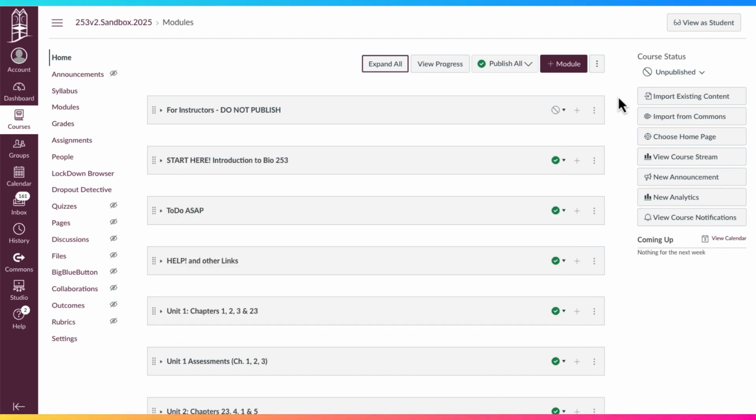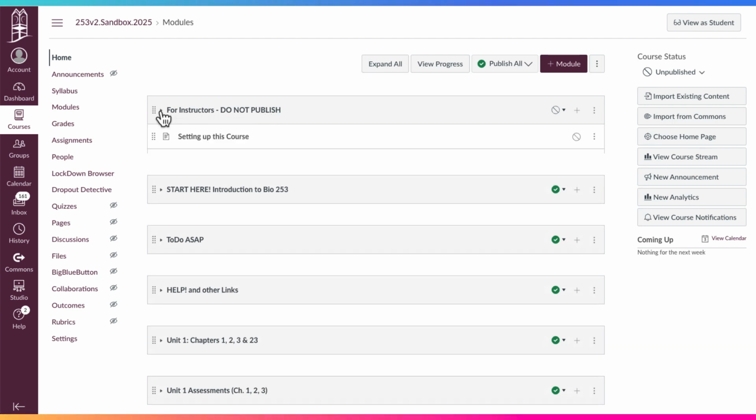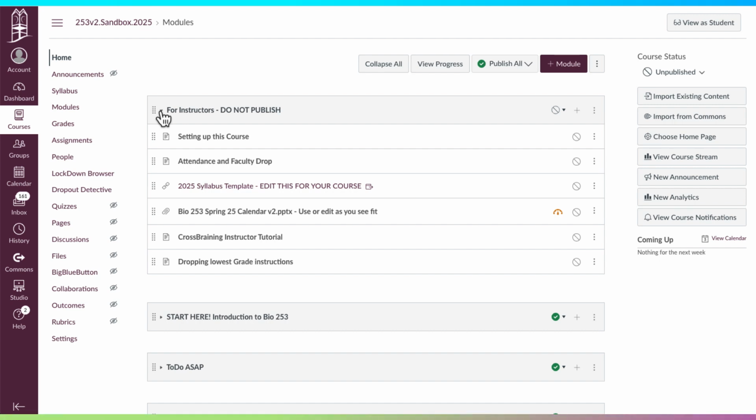When you first come into the course, it should look something like this. And if you look at the first module, it says For Instructors, and that is where you're going to want to go for instructions on setting things up.